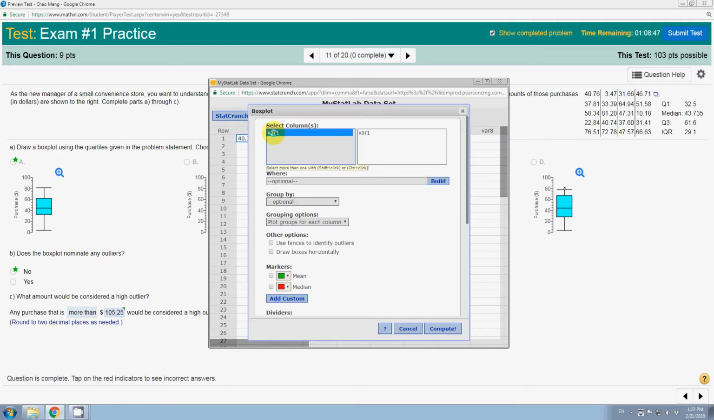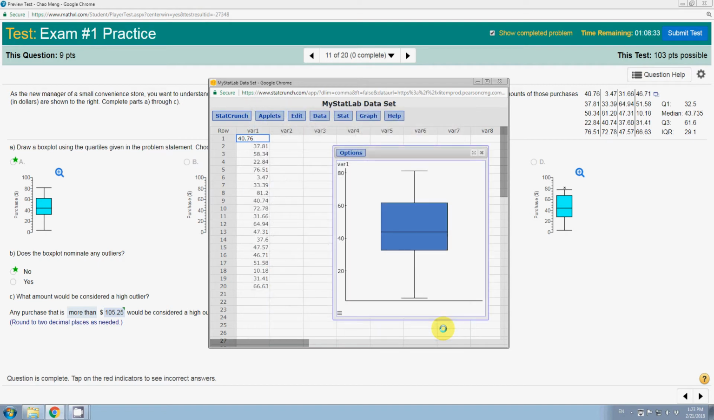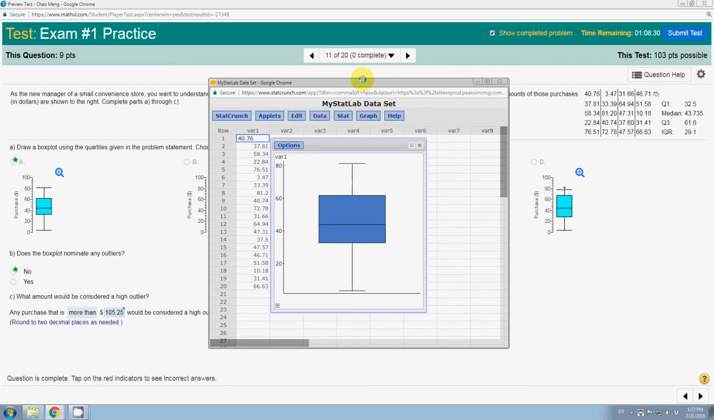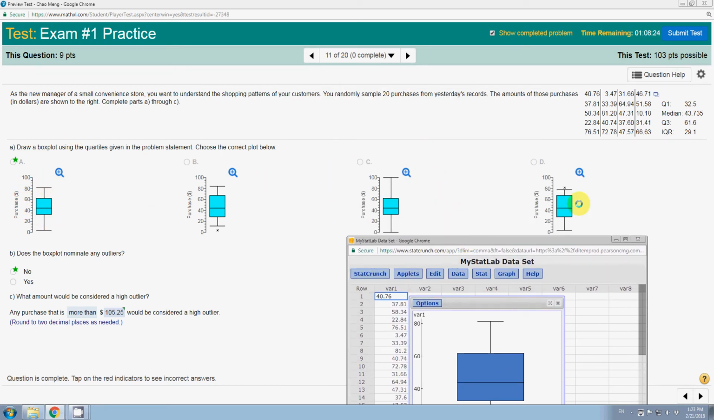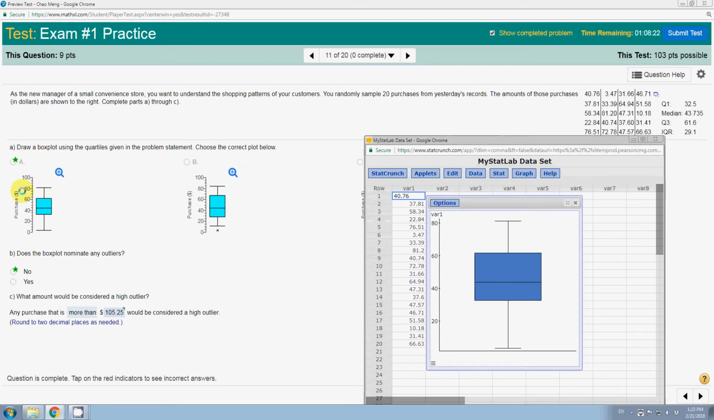So let's select the column, and under other options, let's click this use fences to identify outliers. If we check this option, the box plot will identify the outliers. So if we click that, okay, so this is the box plot we have. Then we need to find the correct one by comparing this one with those 4 options. So you will know which one is correct based on the one we have.